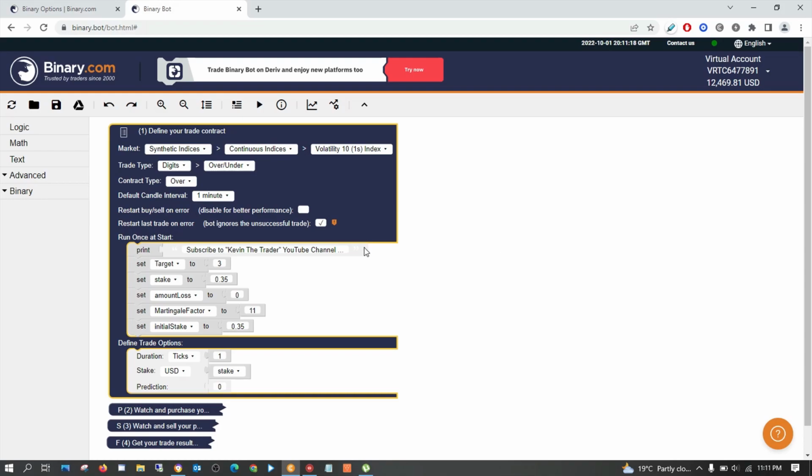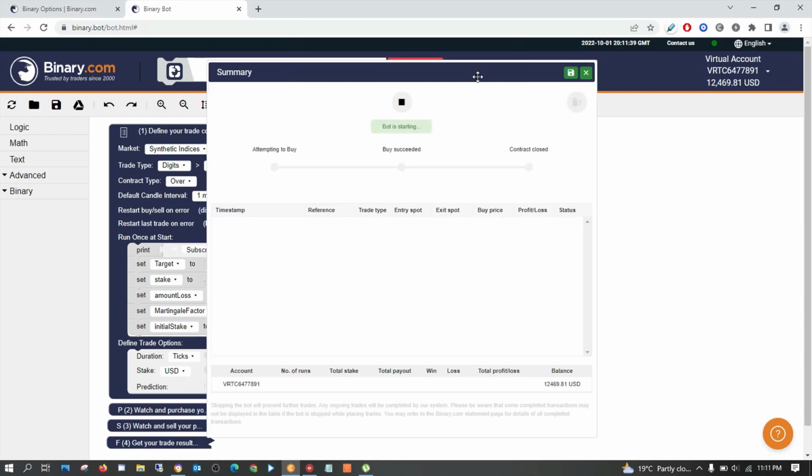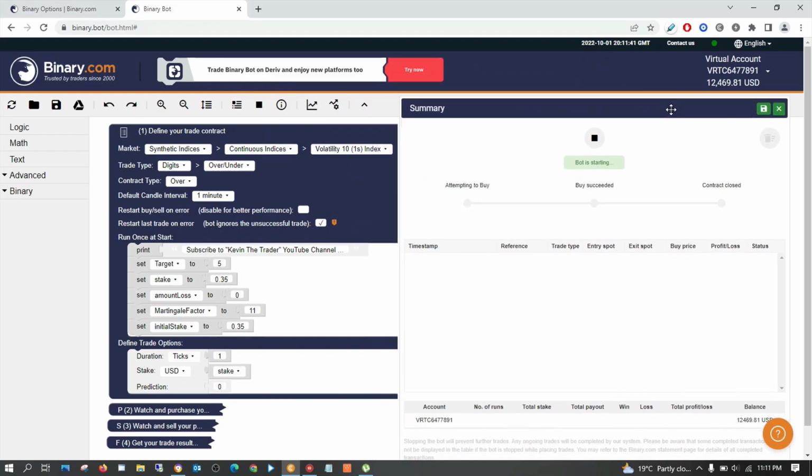Okay, let's start with this. Let's set our stake at 0.35, and let's set our target profit at 5. The martingale factor will be 11. You can change that also. You can even put 0 if you don't want to have a martingale, and then we're going to play it.